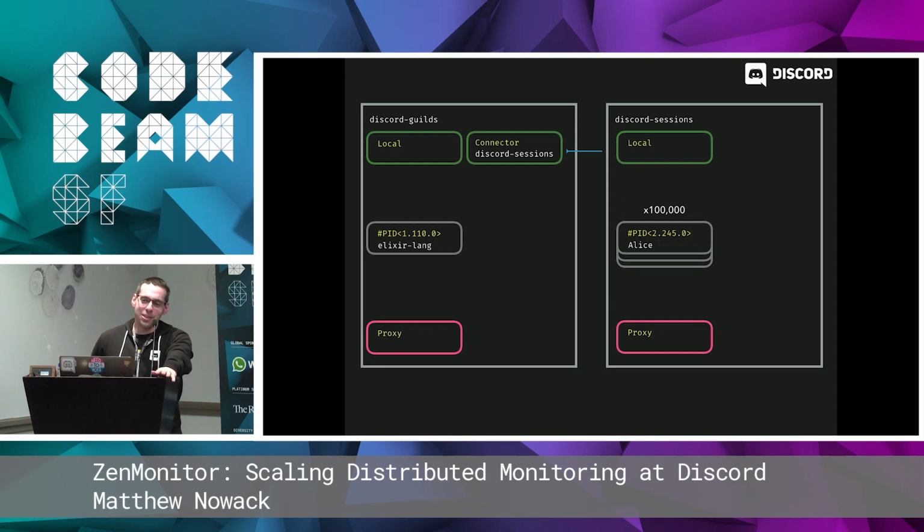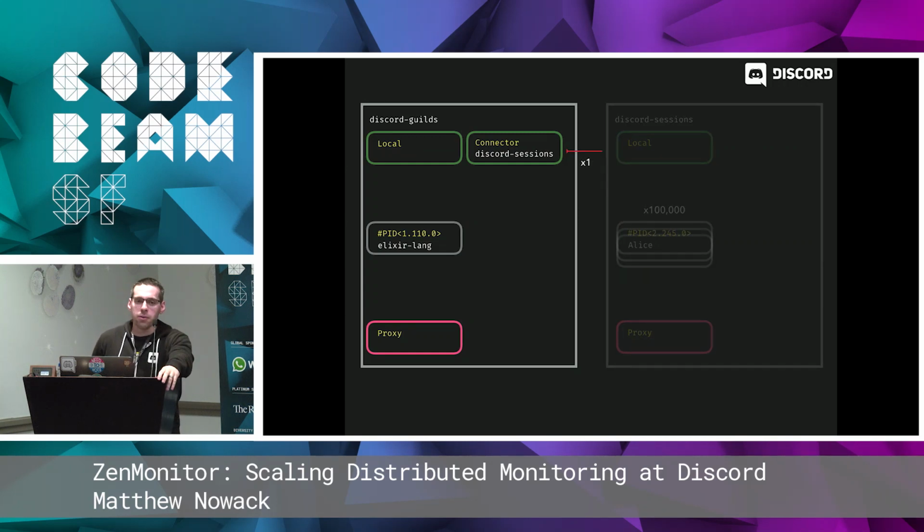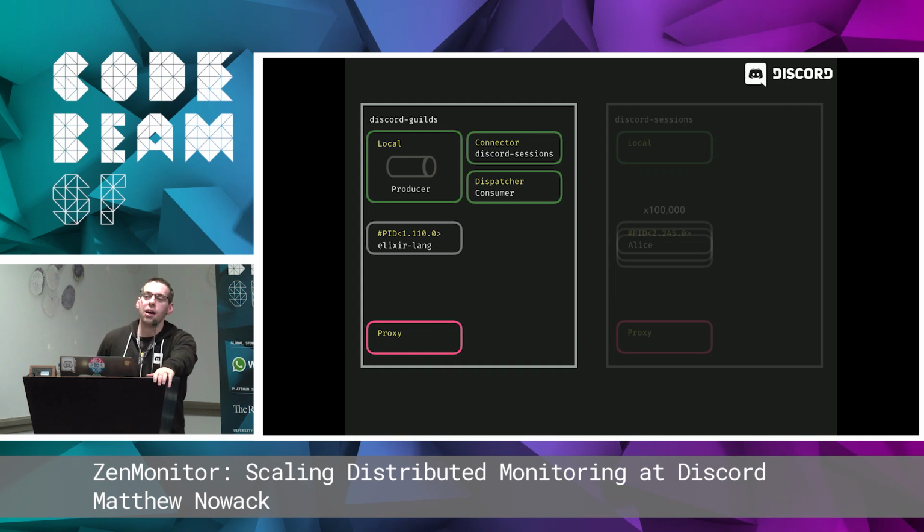Here we have an example that I'm sure we're getting sick of, 100,000 sessions on one box, and that whole box goes down. So our node monitor for our connector is going to fire, and our connector is going to expand that out into 100,000 messages. But luckily for us, and if you were watching the keynote that Jose just gave, we have GenStage on our side. So our local ZenMonitor process is actually a GenStage producer. And there's a new box called the dispatcher, which is a GenStage consumer.